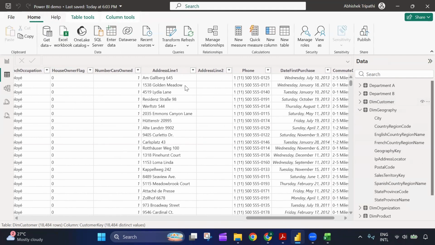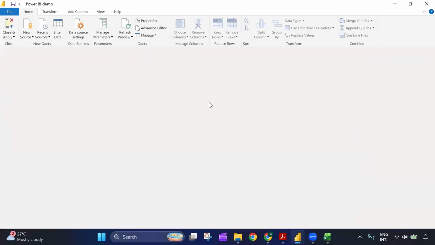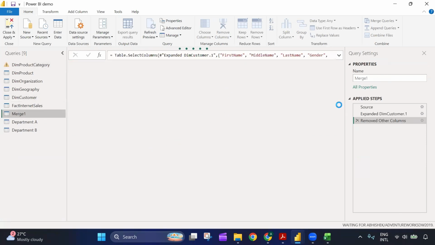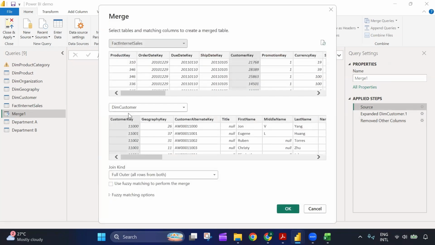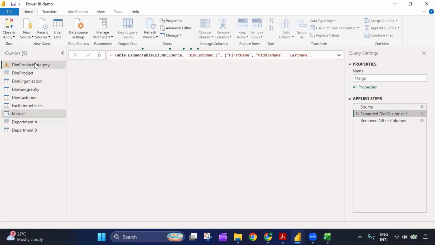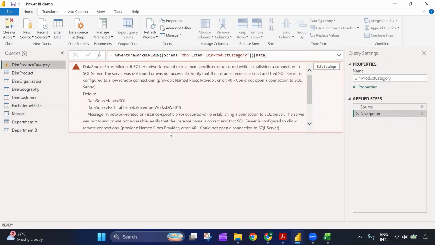If you see here in the transform option, I'll show you one more time so that you will have a clear picture about what we are doing. So here, if you come to the merge queries, we are using the source table, which is fact internet sales, and dim customer, and then we are joining the table with the other. So now it is giving you an error because the SQL is not working.